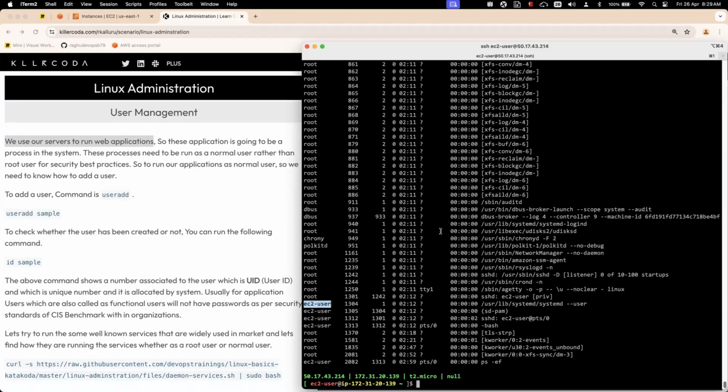And as a best practice, you need to run things as a normal user. Assume my name is Raghu, I log into the system as Raghu, and I'm running the service as the Raghu user. Tomorrow I leave the organization, and my central accounts system is going to disable my user. Now all the servers where I'm running the process will get affected. Correct? So that should not be the case.